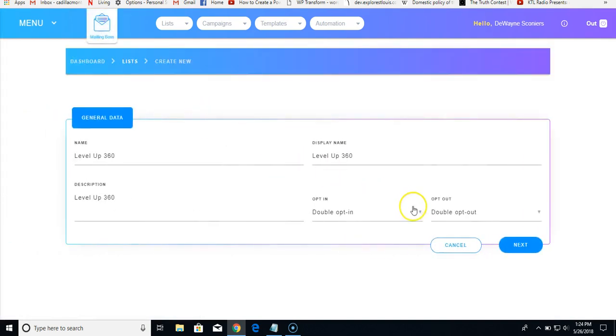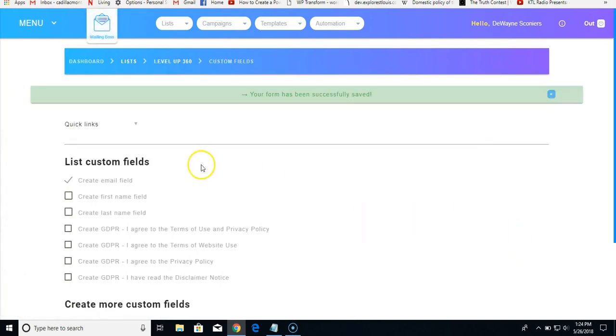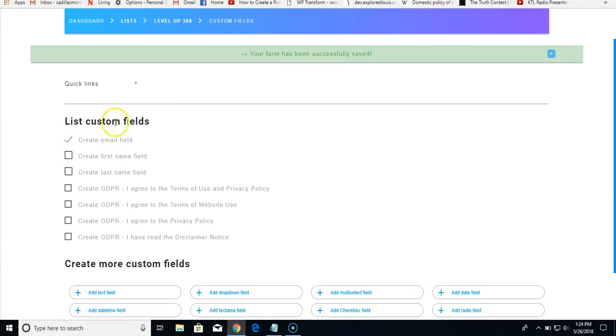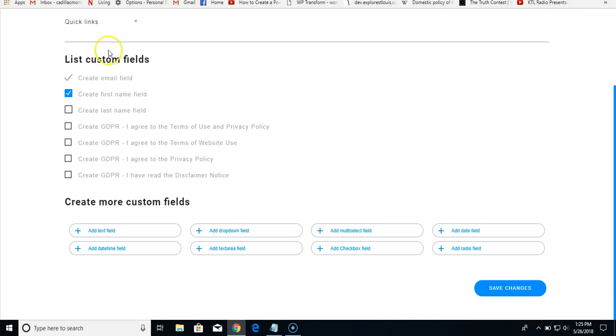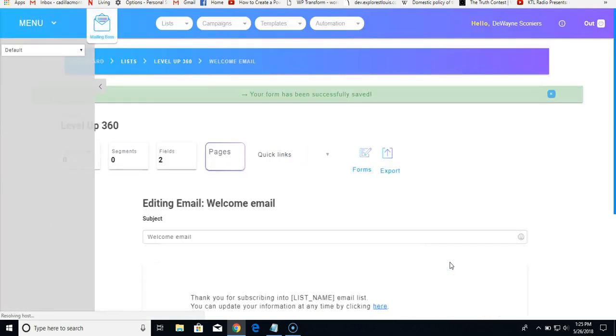Now the next thing I want to do is, and it says you can see the name, the display name, and the description. So you don't have to put anything in there. I just did. I like the single opt-in. Click single opt-in, and you click next. Now the form has been saved. Now what I also want is the fields. Now this is very important. Automatically you want the email, and what I also want is the first name. I'm fine with the first name. Okay. So I got that in the first name, and I'll click Save Changes.